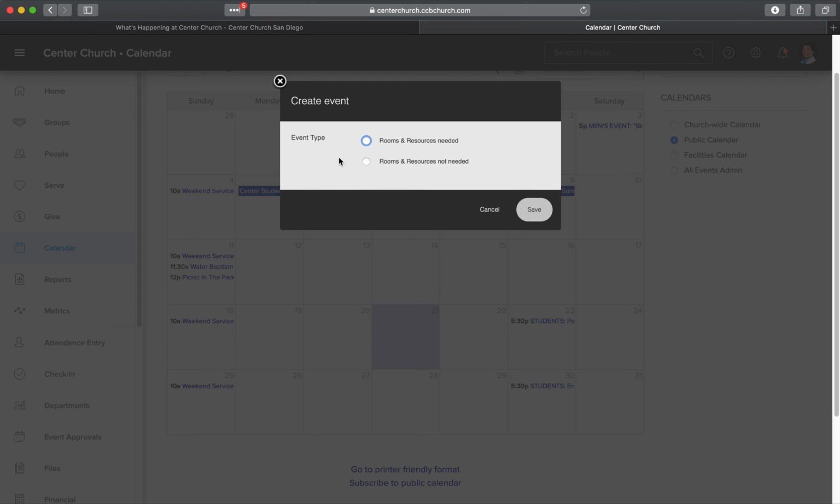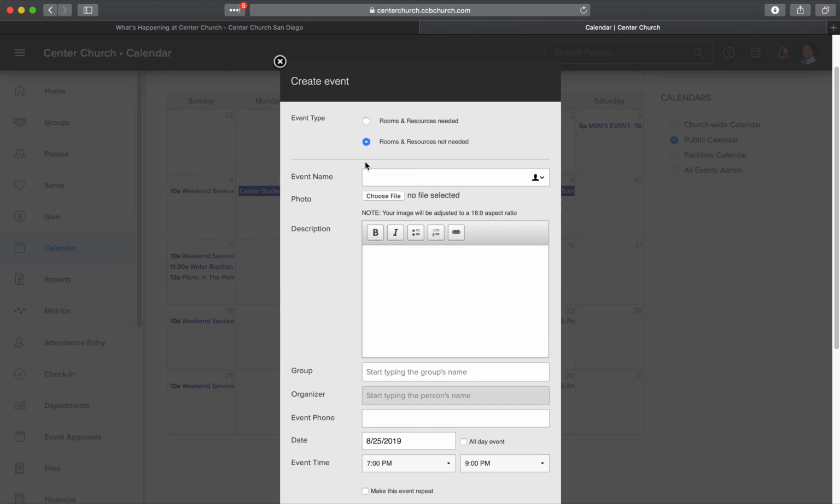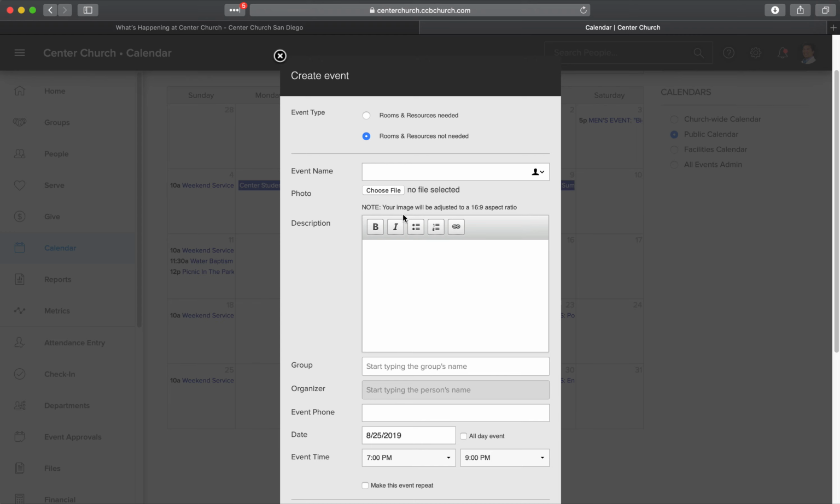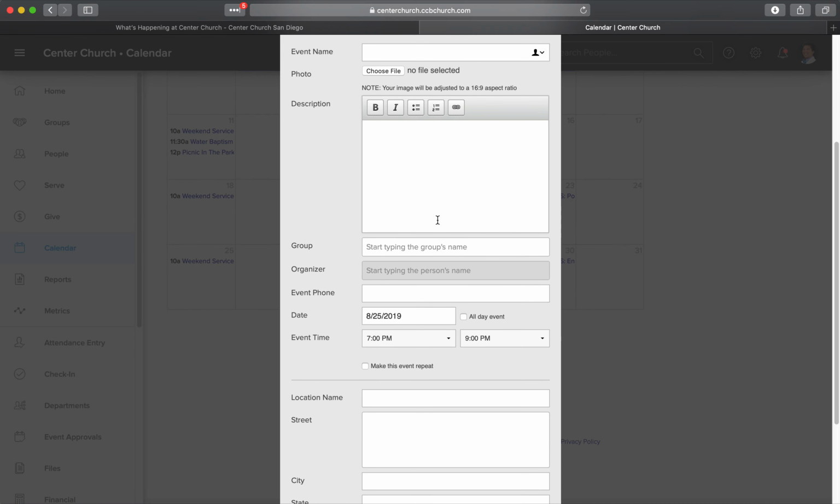CCB does keep track of lots of different assets that the church has, including rooms and venues and such. But for the most part, most of the events that you're going to post are going to be using the second option here, in which no rooms or resources are needed. So I'm going to choose that radio button, and then it opens up the rest of the Create Event interface.